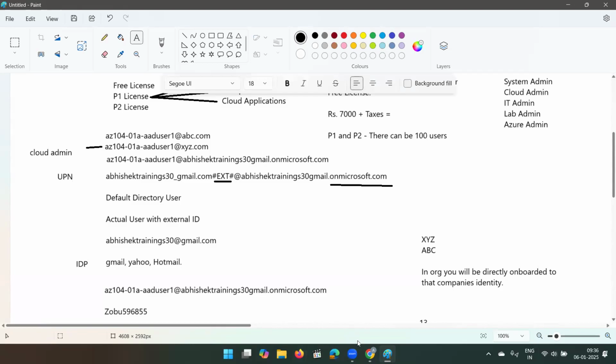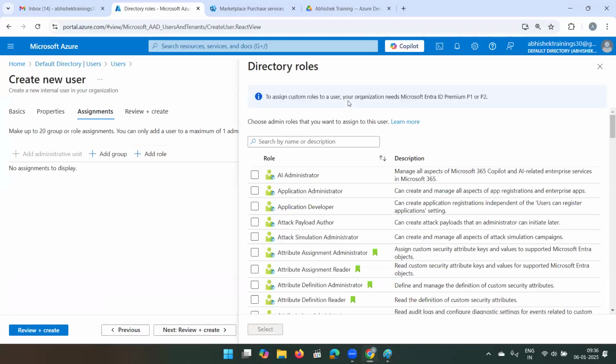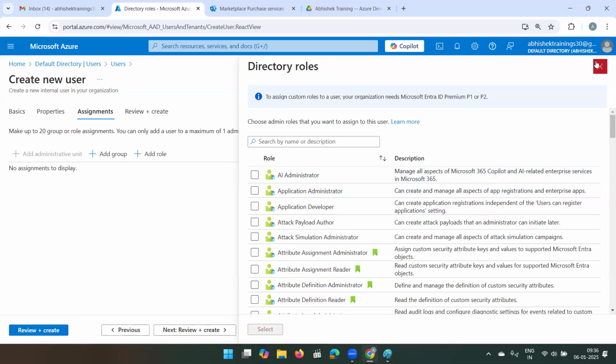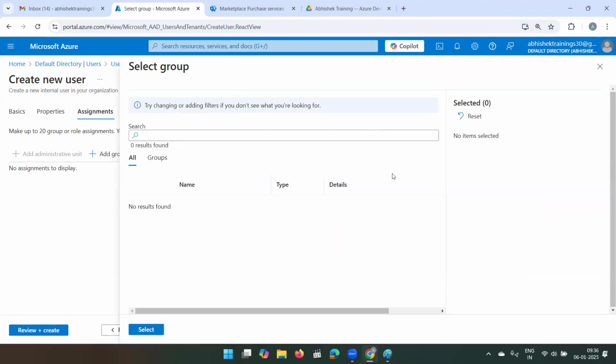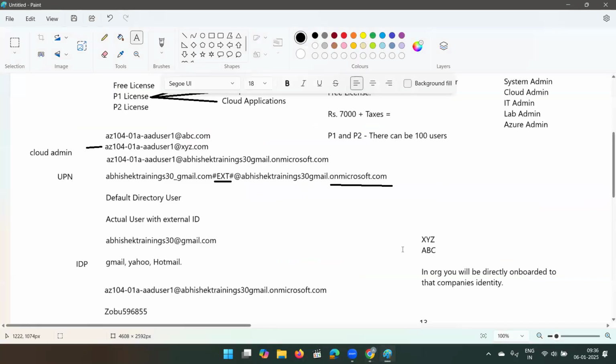Do not go and provide the direct role of the cloud admin to the person. Cloud device administrator, cloud application administrator, cloud app security administrator. Do not provide the direct roles. Always you will be adding him to the group. So what are groups here? So generally in organizations, what happens? We create groups.